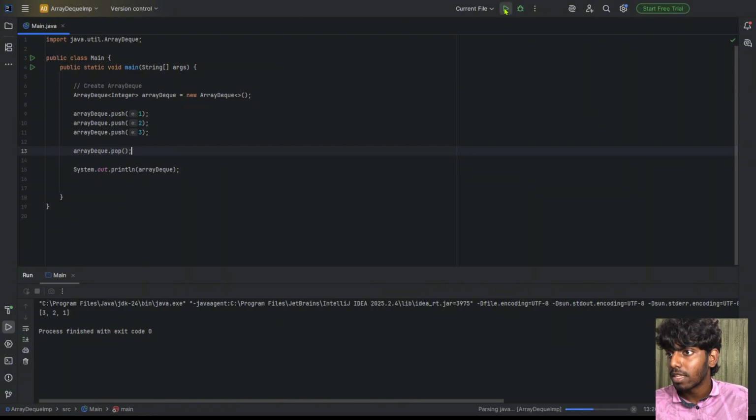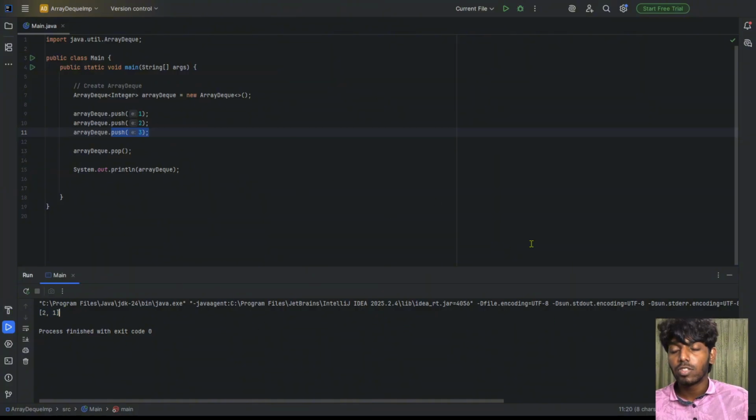Alright, so as you can see, the last element that we stored will be removed first. The last element is 3, and you can see in the stack that the element 3 was removed. So now we are going to see how it works internally.